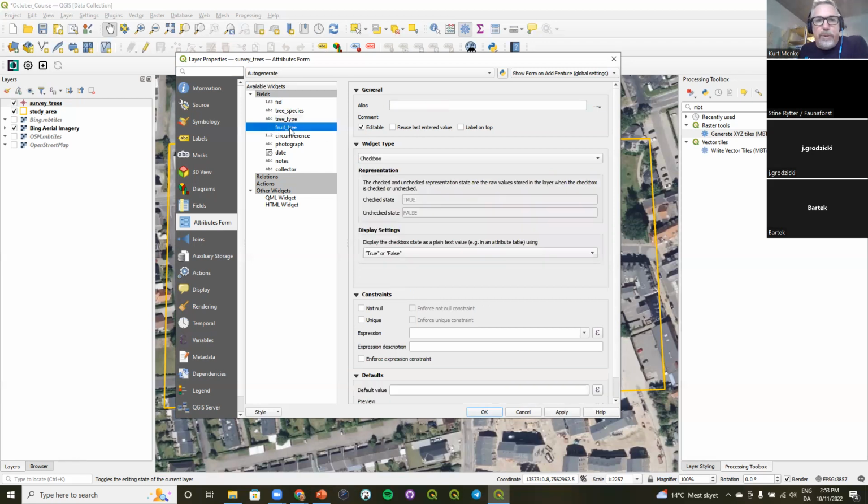Next one is fruit tree. And this one is a Boolean field. And since it's Boolean, QGIS automatically defaults to a checkbox, true or false. And so that will work well for this. Down in the display settings, you can choose whether you want that to read true or false or other values. True or false works fine for this. And so for my field alias, I can just put fruit tree?